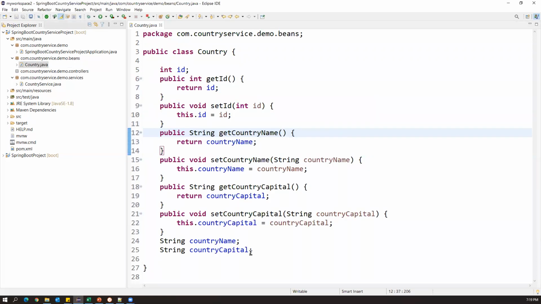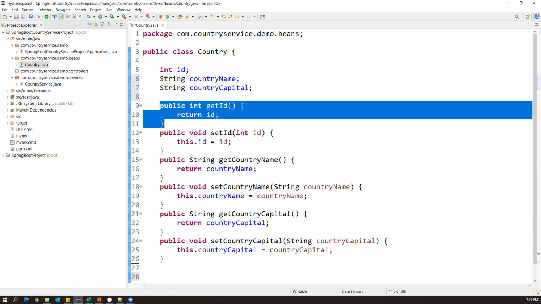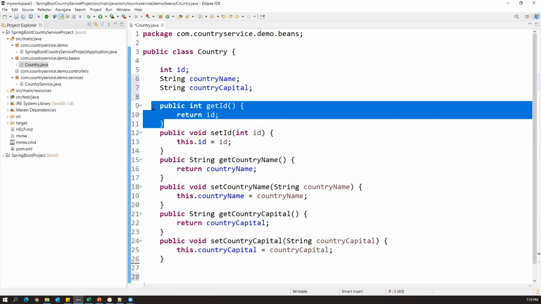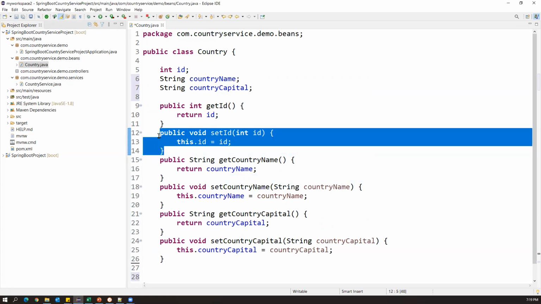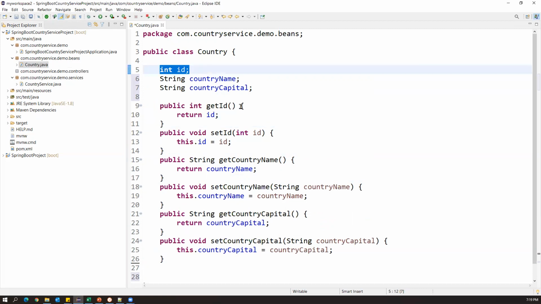For these three variables, we have created getters and setters. This method will set the ID, and this method will get the ID, that is, return the ID. For every variable, we have a get method and also a set method. So this is a POJO class, or we can say a bean class in Spring Boot.